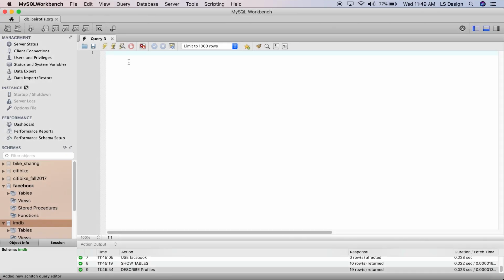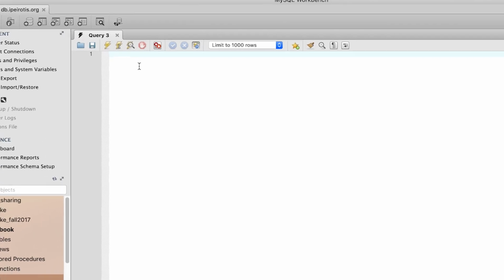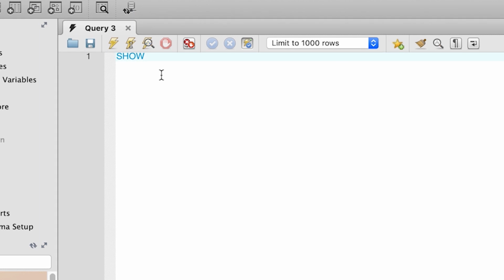However, quite often we have an environment that doesn't have a similar interface, and in these cases we still want to be able to see the databases that are available. So let's see a few SQL commands that we can use to navigate the database. So let's go to the database, and we can type the command show databases, which executes the command and shows the list of databases here.